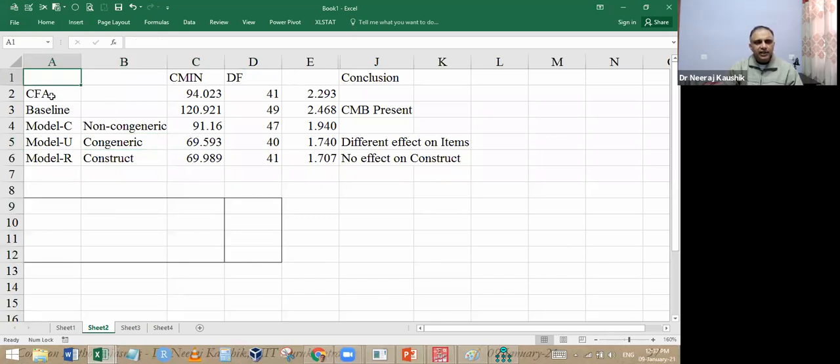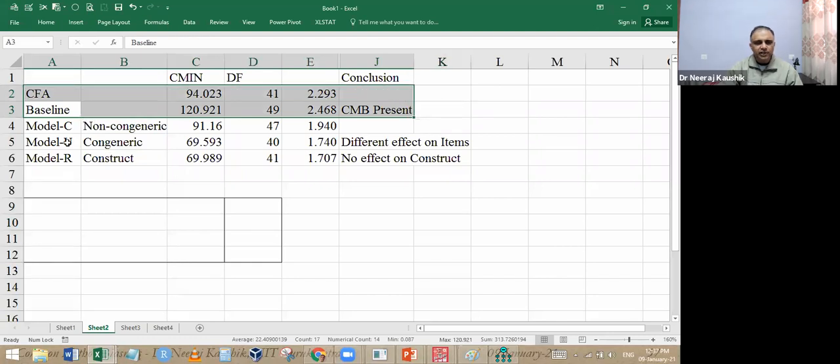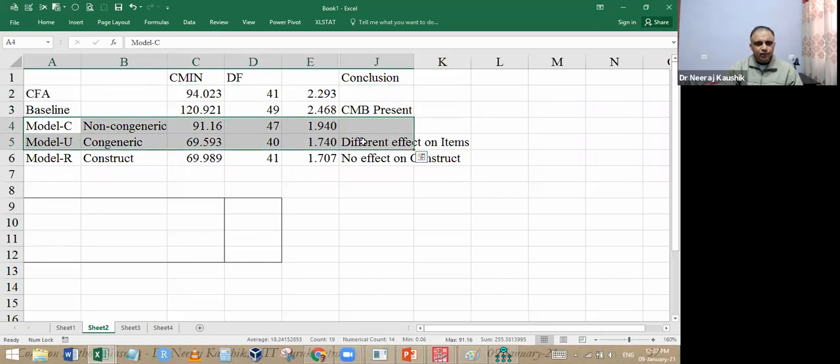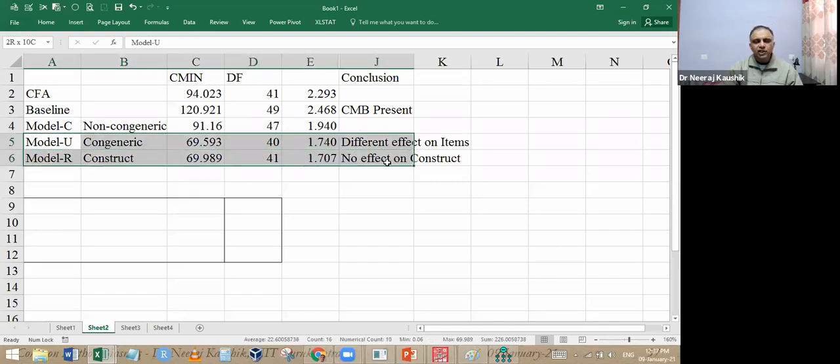Here we said that CFA baseline, and there is a difference between these two, CMB present. Model C and U, there is a difference, so we will go with model U because there is a significant improvement. U and R, there is no improvement, so we will go with U. If there is an improvement, we will go with model R.